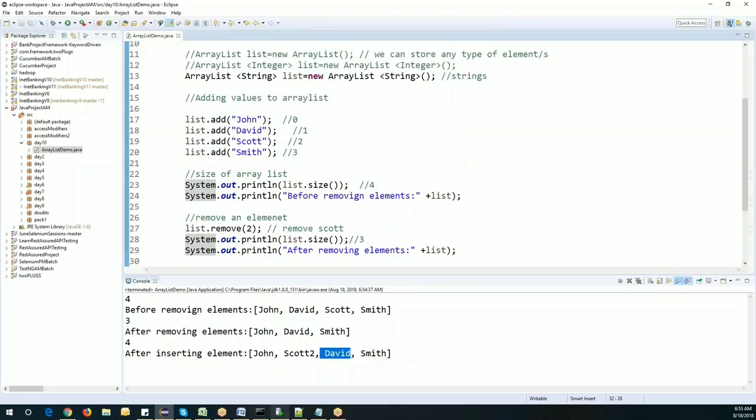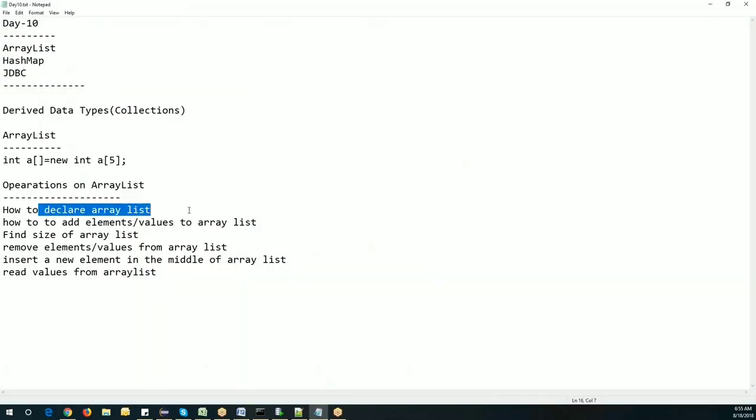So now we have seen multiple operations: how to declare an array list, how to add elements, how to find the size, how to remove elements, how to insert a new element in the middle of the array list, and how to read the value.